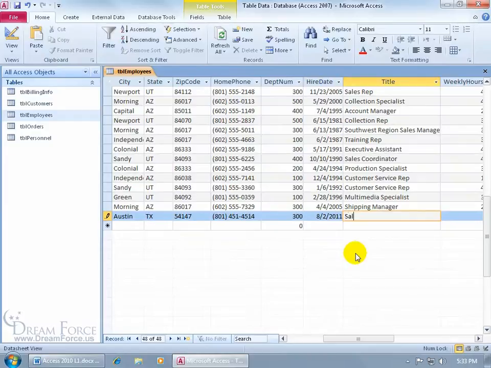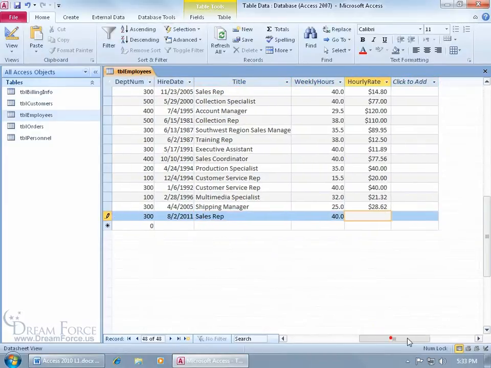Let me go ahead and type in. Now I'm at the end here. Let me go ahead and type in $50 an hour. There are many ways that you can save this record. One way is to simply close out of the table.